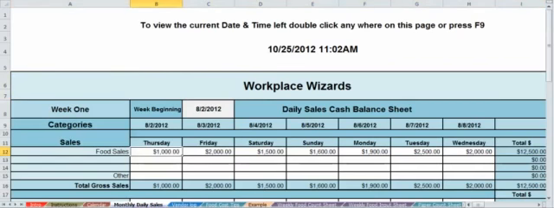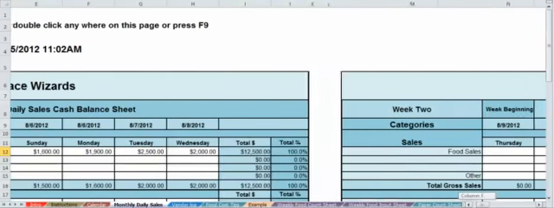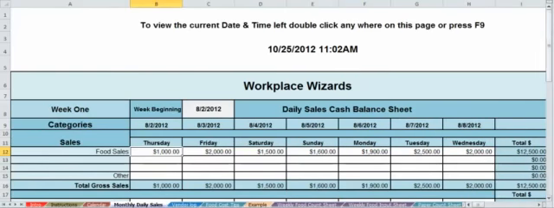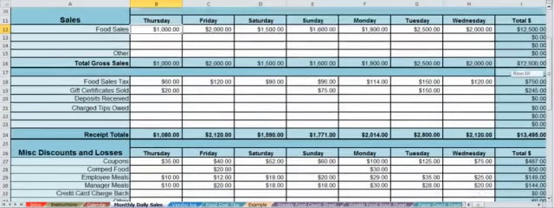We have your daily sales. For folks that have alcohol, right underneath the daily sales will be your alcohol: beer, liquor, and wine. All the way to the right, of course, you're looking at your total and your percent. It also gives your week to date total and your percent there as well. All automatically, just enter the figures and that's it.